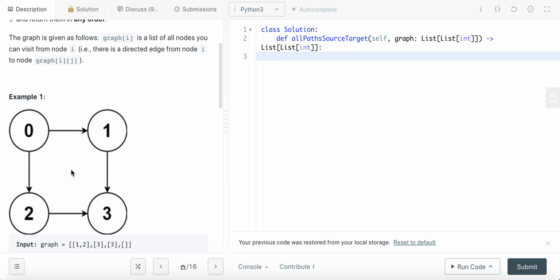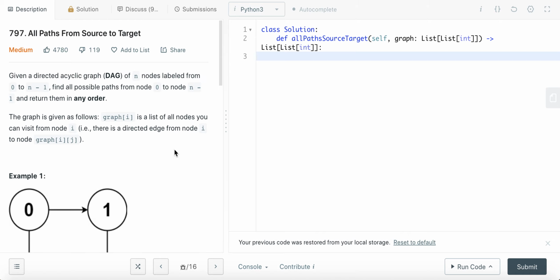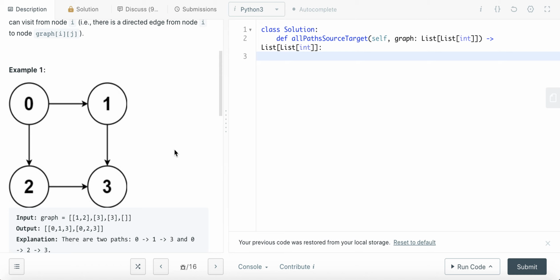So how do we solve this one? The idea is to use depth first search. Let's say I'm currently at node i. Suppose I already visited node i, and then I'm trying to visit the next node. So from node i, check the next nodes I can visit, and add that to the path. What is the stopping condition? As long as I reach node n-1, I know I found a valid path, and I add that path to the results.